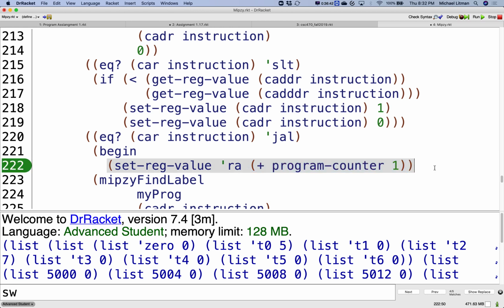Is program counter going to change with the other instructions? It will, but it won't matter in a second. So the answer is yes, program counter will increment by 1 here. But before it increments by 1 here, I'm giving it its current value plus 1 to store inside this register. Because we're setting it to something else, it won't matter what program counter is. Because after this line is executed, the actual program counter has changed.